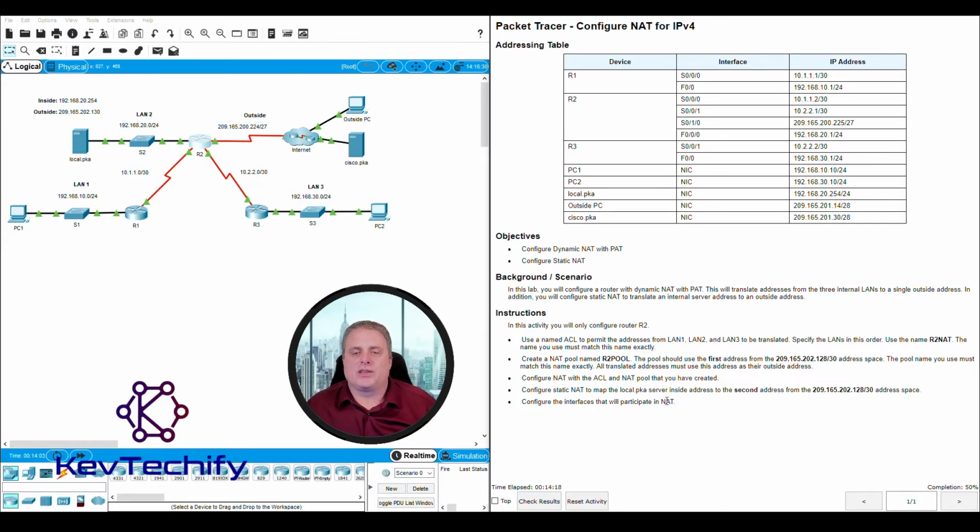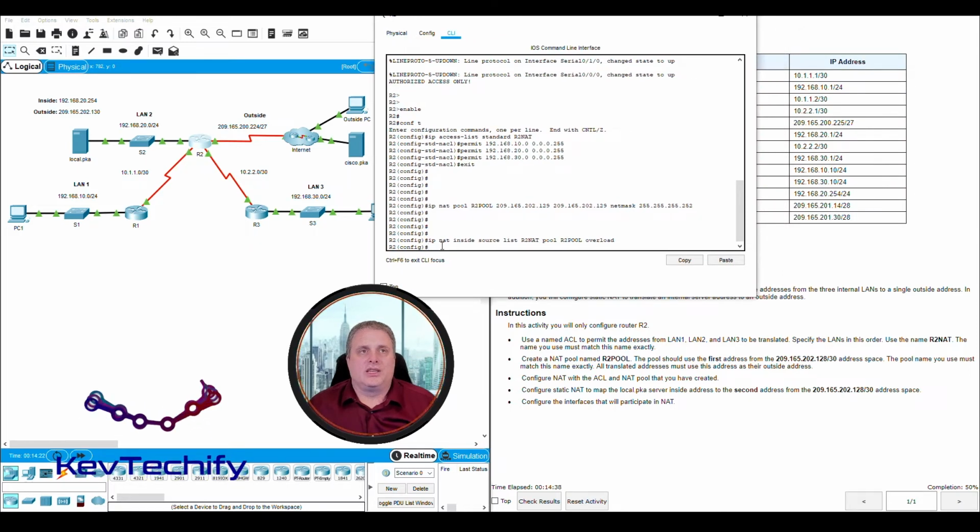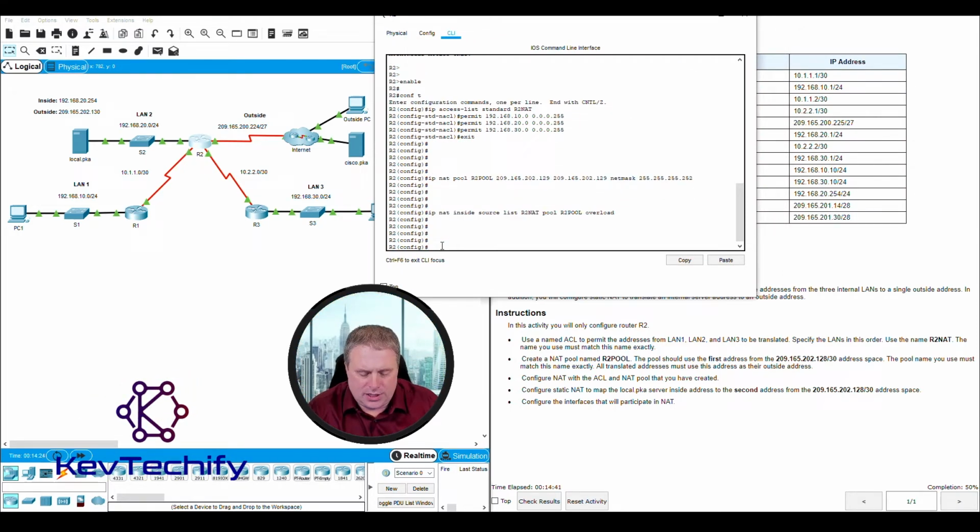Our static mapping is going to the local.pka server inside address. That would be the 192.168.20.254. So we're going to map this inside address to that second .130 address. And so we're going to set up that static mapping. Once again, to do that, we do that here in global configuration mode. So we type in IP NAT inside source this time.